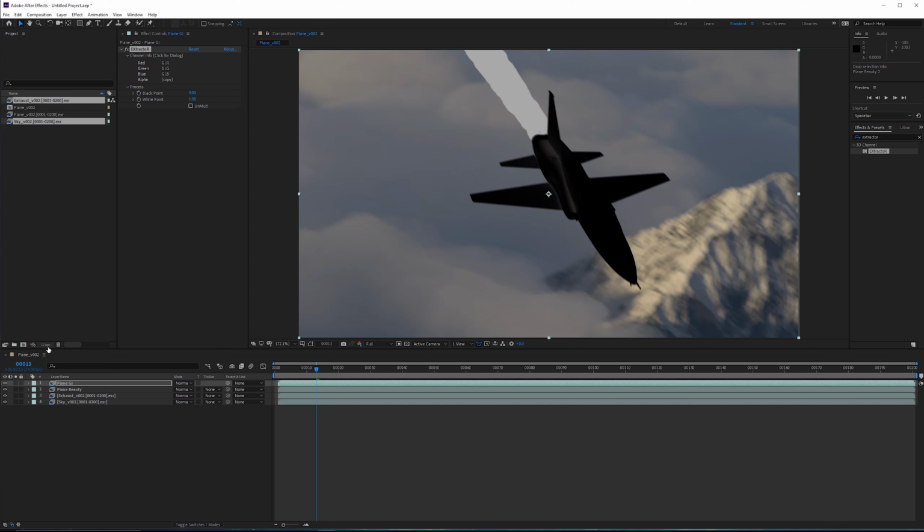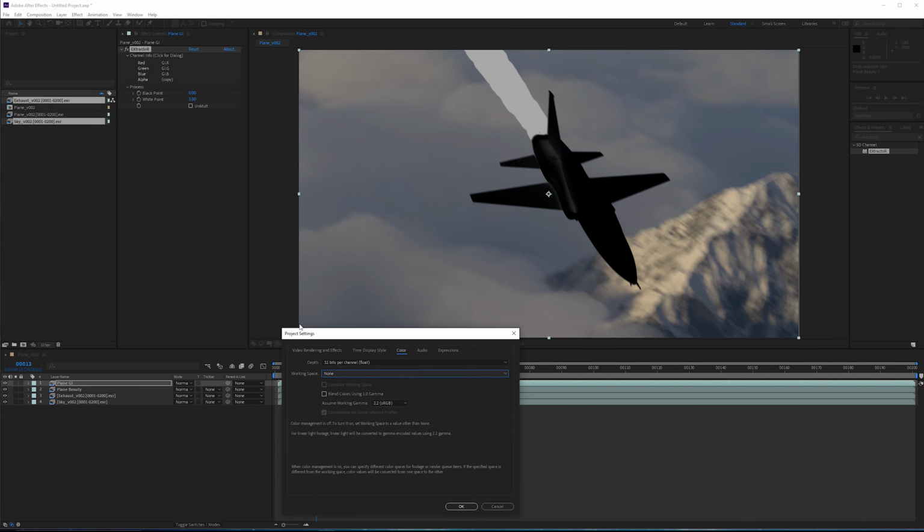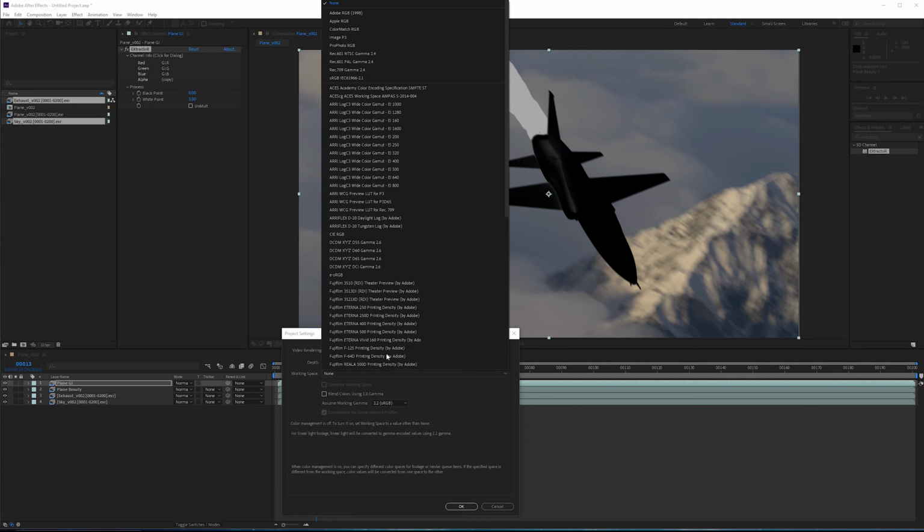We need to set up our working space. So click where it says 32 BPC. This might say 8 or 16 for you. Select this. This is an absolutely vital part of compositing. You need to make sure you're using a linear workflow and you have set up the correct working space. I'll need to move the project window down here so it can fit on the screen. Select where it says none, and you want to go up here to sRGB.